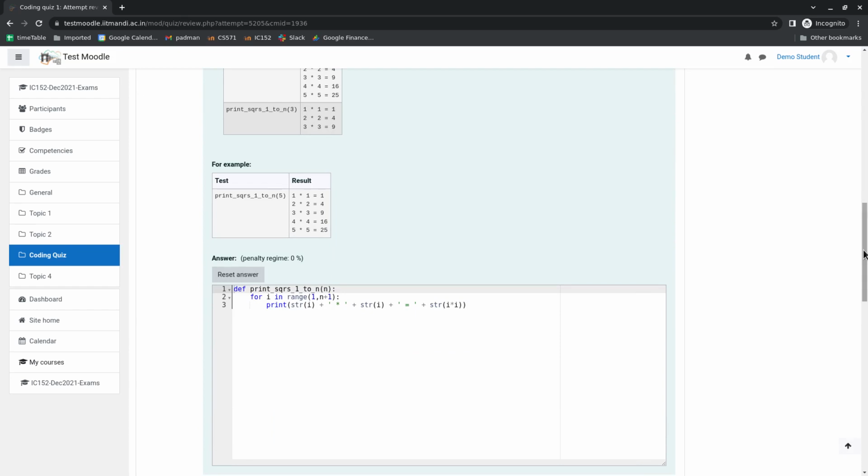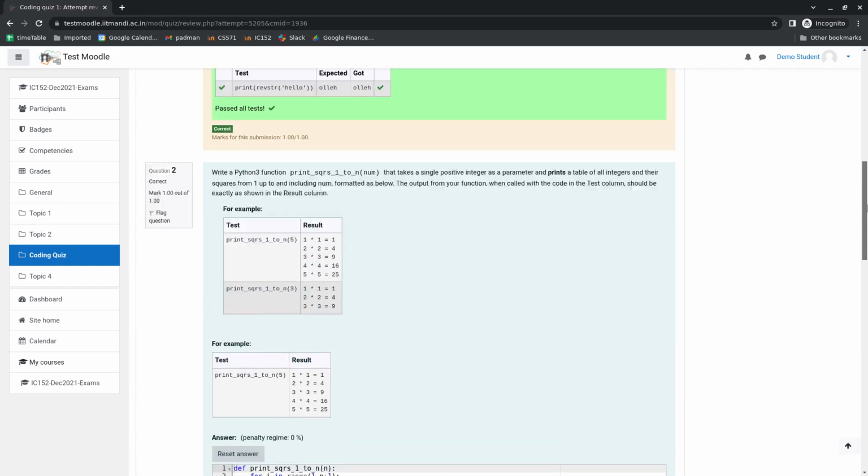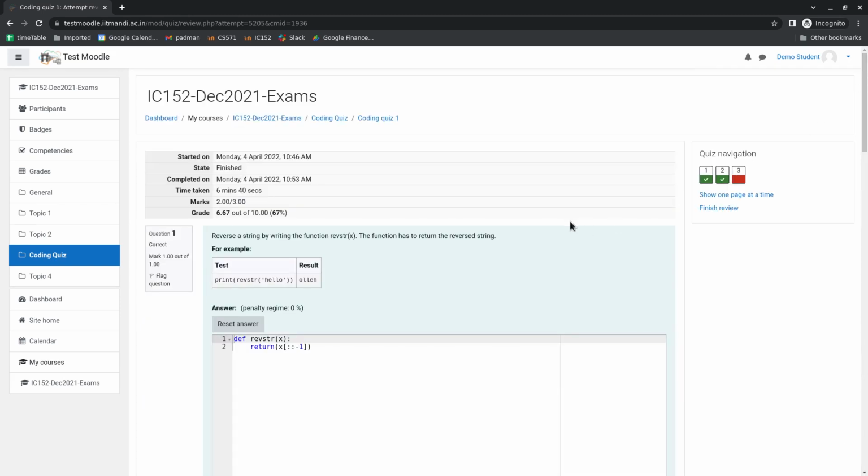I urge you to just try it. There is some error here because I did not attempt the last one, but please try it, and let me know if you have any questions.